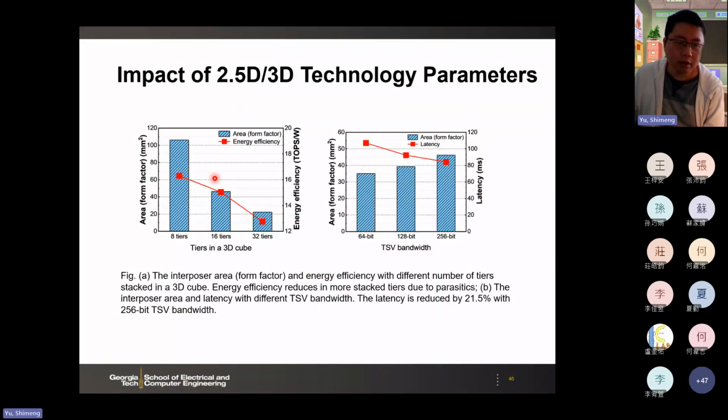Here, then, are the technology trends. If we stack more tiers, then of course we are going to save area, but the energy efficiency will be lower because of the parasitics of moving the data vertically. And if we increase the bandwidth or number of TSVs, then we're going to, of course, decrease the latency and improve the throughput, but then you are going to spend more area on the TSVs, because TSVs are not cheap. Each TSV is a few micrometers, and then you have the keep-out zone, so you are going to spend more area. So those are obvious trade-offs in the design.